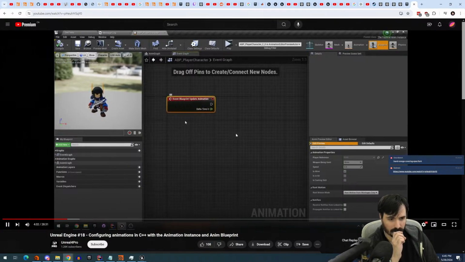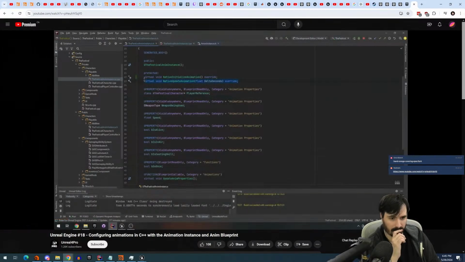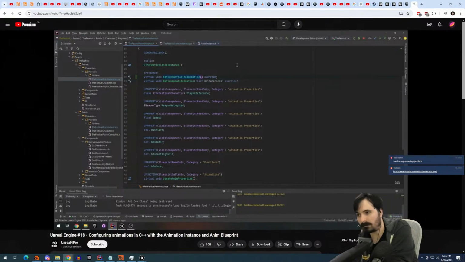This node itself in the blueprint, you can substitute with this native update animation. Basically, that's the equivalent of it in C++. The initialize animation is something like a begin play for animation, so it runs only at the start.